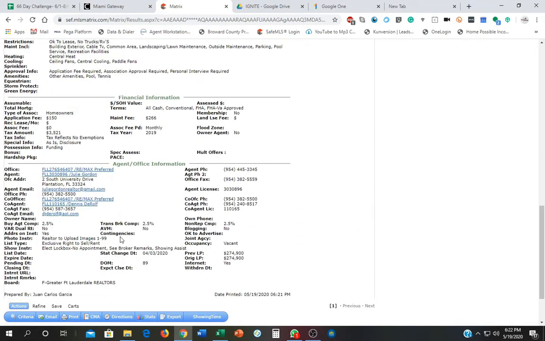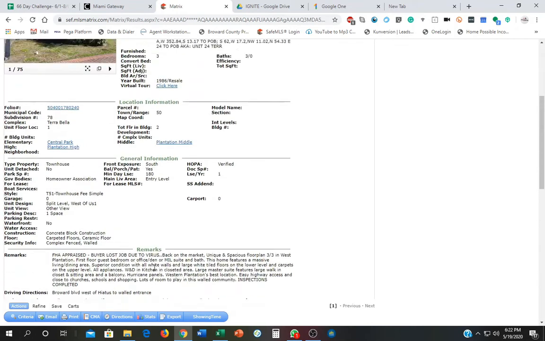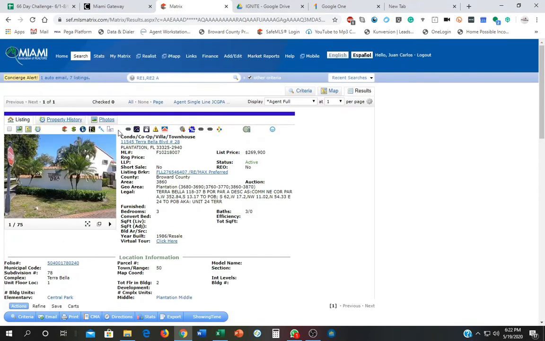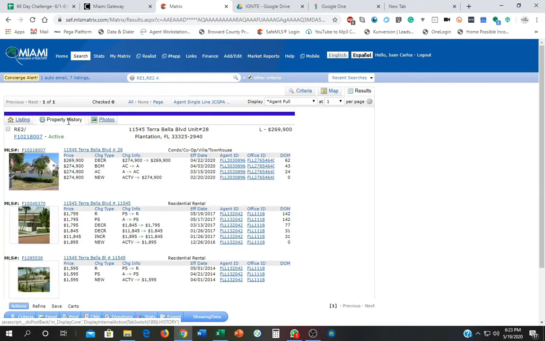Something else that I do is look at how long this property has been in the market. So it's been in the market for 89 days. Next thing I do is see if there are any attachments. There are no attachments. I go to property history, and then I see what has happened with this property. So it was rented, and back on February 20th, they decided to put this property for sale.